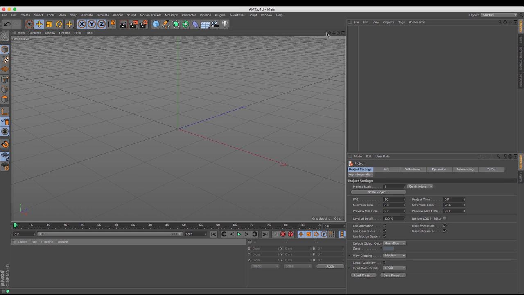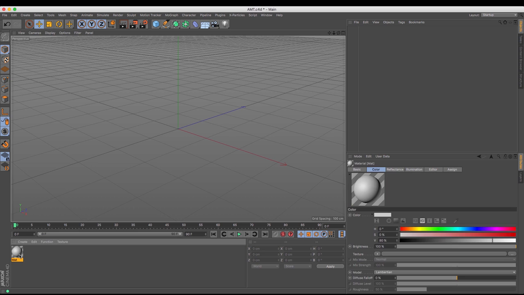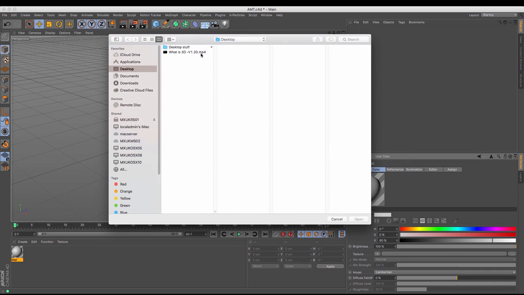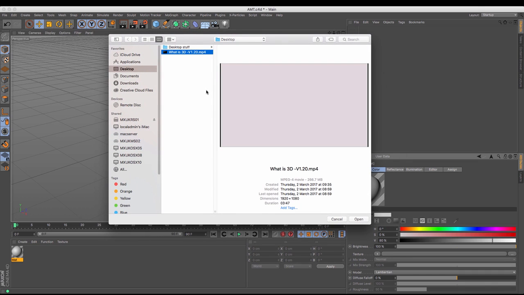So I'm going to create myself a new material, double clicking there, and then under the Attributes Manager just going to click the three dots and I'm going to get the movie that I'm going to add to my texture. And this is a nice little movie called What is 3D? Just a nice little movie produced by Maxon to show what 3D actually is. I'm just going to click open.